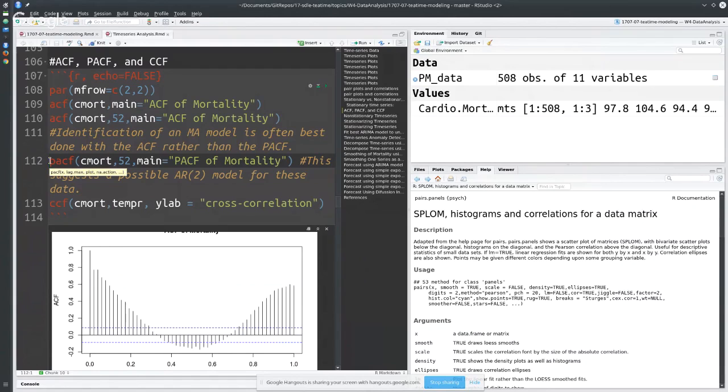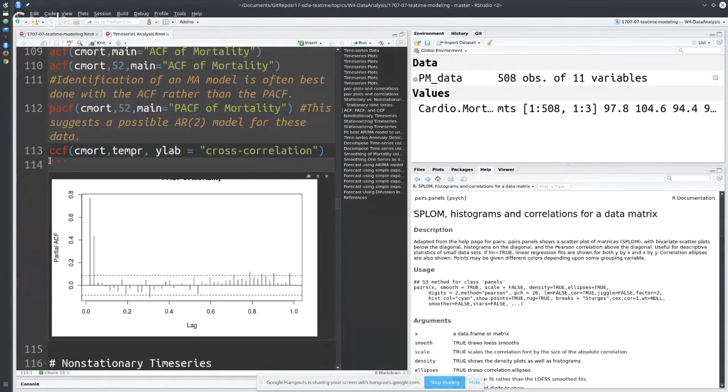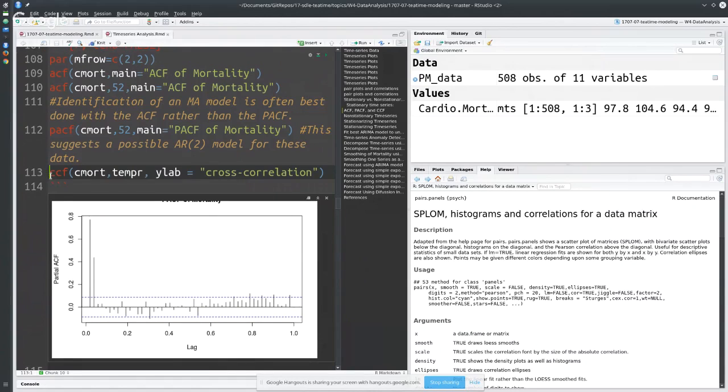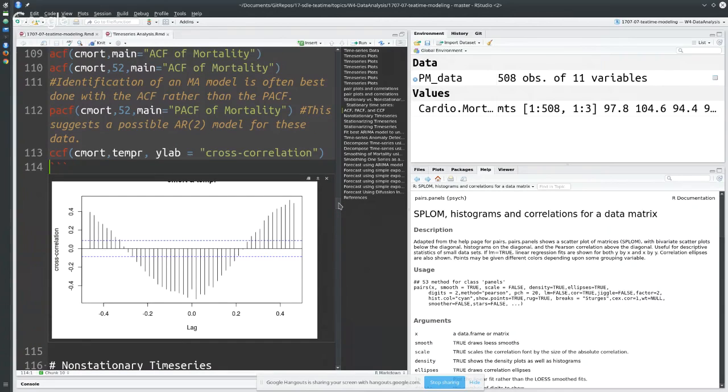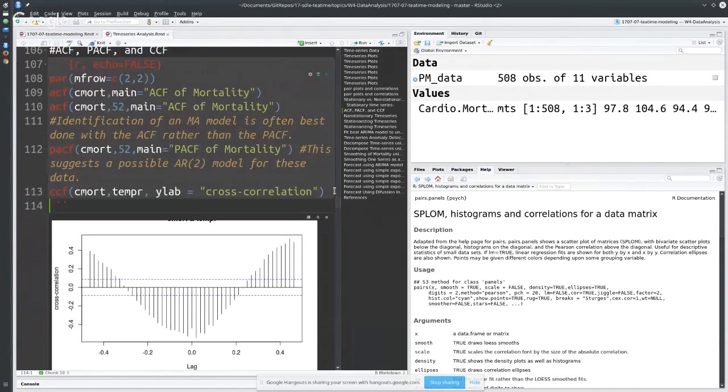But we can see that based on the partial autocorrelation function, we have an autoregressive model of order 2, autoregressive 2. Or we can look at the cross-correlation function, which shows the correlation between two different time series variables. So up to here, the autocorrelation function and partial autocorrelation function are correlations between different lags of the same time series, but the cross-correlation function is the correlation between two different time series.